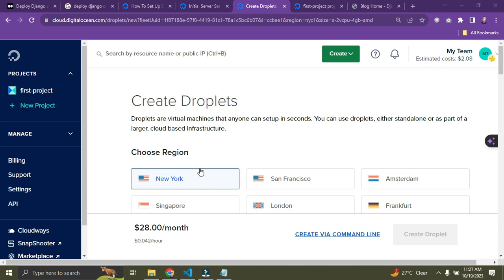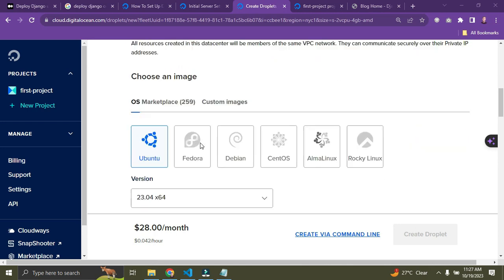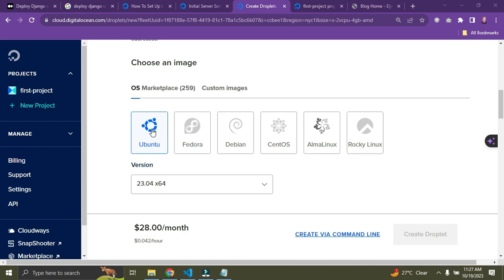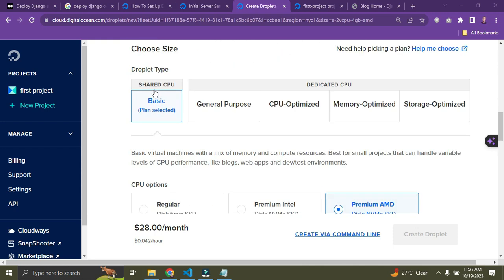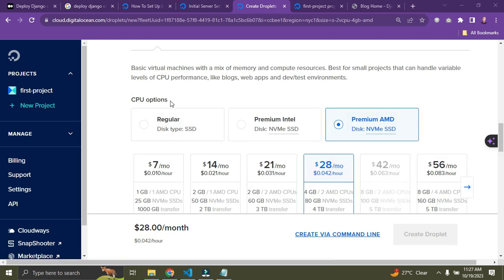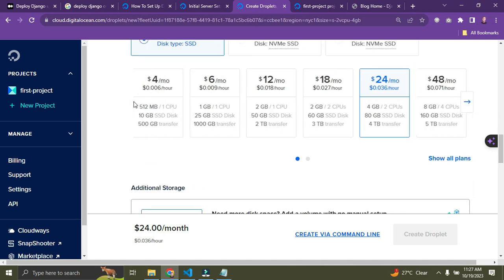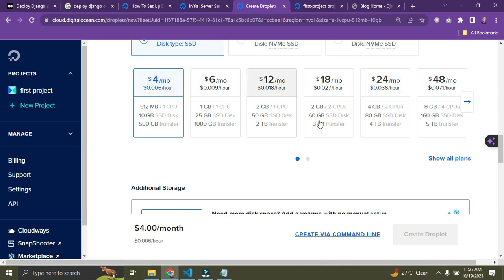First of all, we have the region. I recommend you choose the region that is closest to your area. For me, I'm going to go with New York. Scroll down and make sure your image is Ubuntu. Currently we are going to work on the basic plan. For the CPU option, go with regular, and then choose $4 per month. If you have enough money to spend, you can choose one of the better plans, but because this is a tutorial, I'm going to go with the least plan.